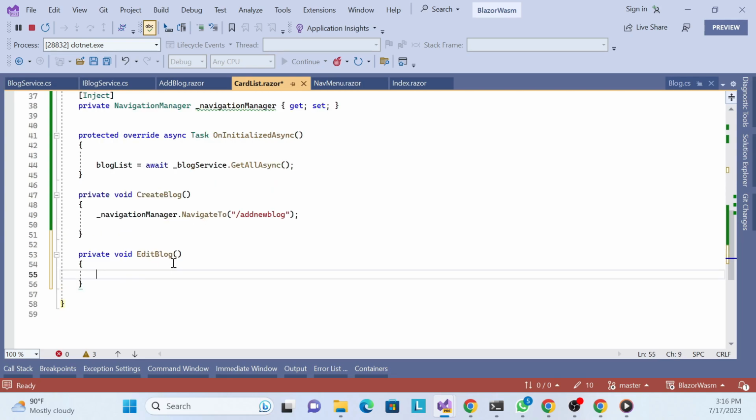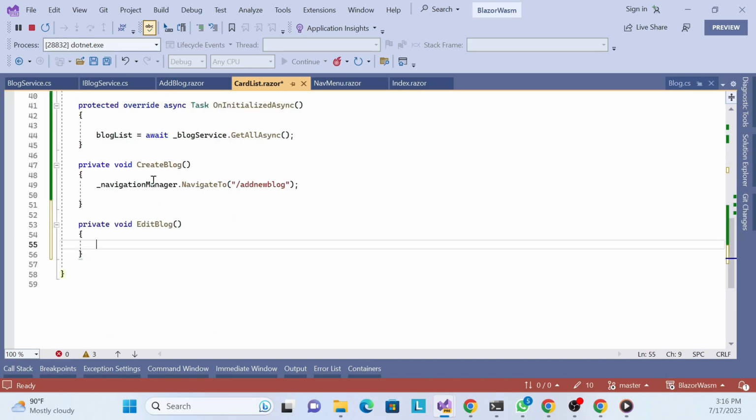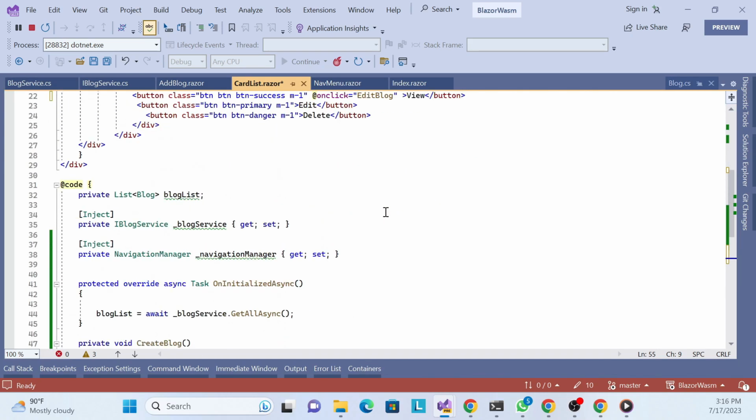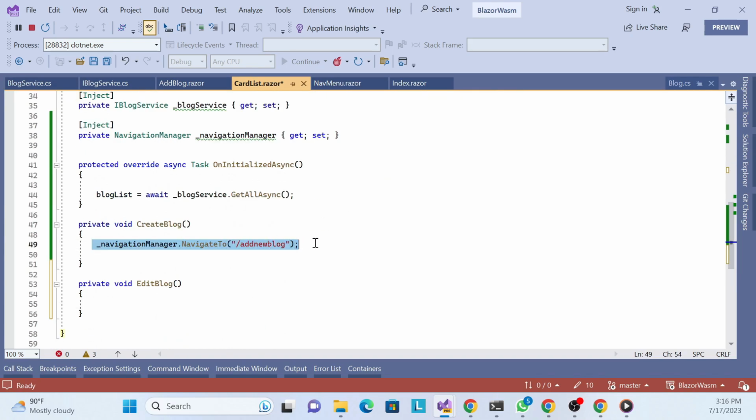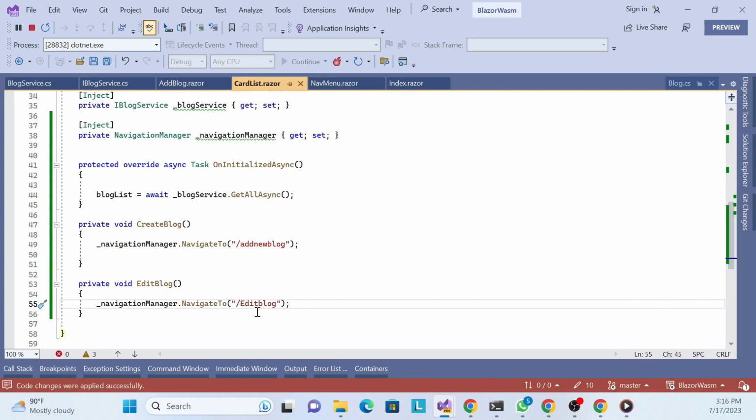Okay, the event is created. Now what we need to do is navigate this to the edit page as well. So how can we do that? Just copy this over here, but as of now we don't have this page, this component actually. So let's call it edit blog, and let's make it small because the navigation property should be small. So yeah, that's edit blog.